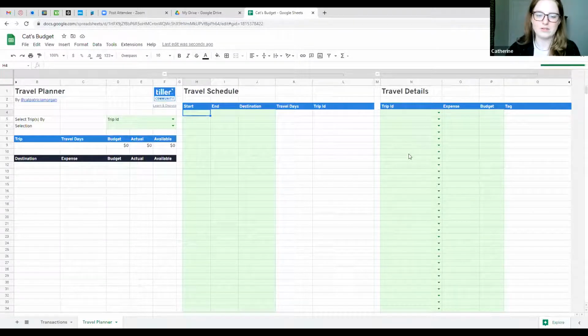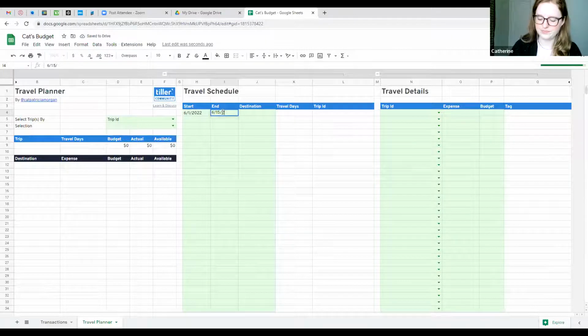How is your money going to be spent on this trip? So right off, I'm going to just put in some trips. So let's say we have a trip starting in June. So you put the start date, the end date, and the destination. And it looks like it's actually not flowing through.